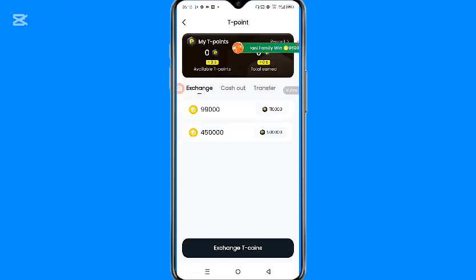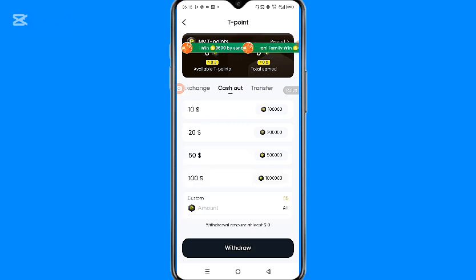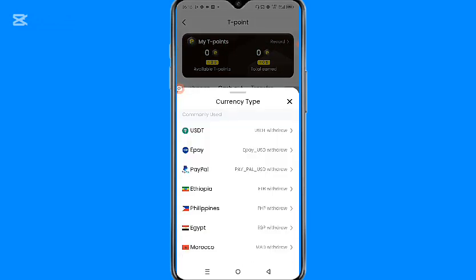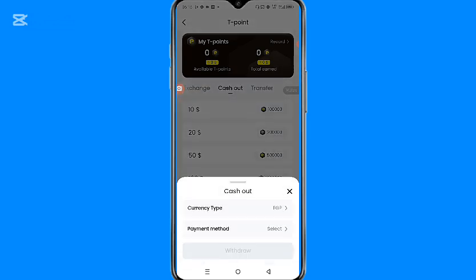So right here on my 3-point option, I just have to click on the cash out option and click on the option called withdraw. Select the currency type that I want to withdraw. So I just have to click on the Egypt withdraw, EGP, that's the Egypt withdraw.